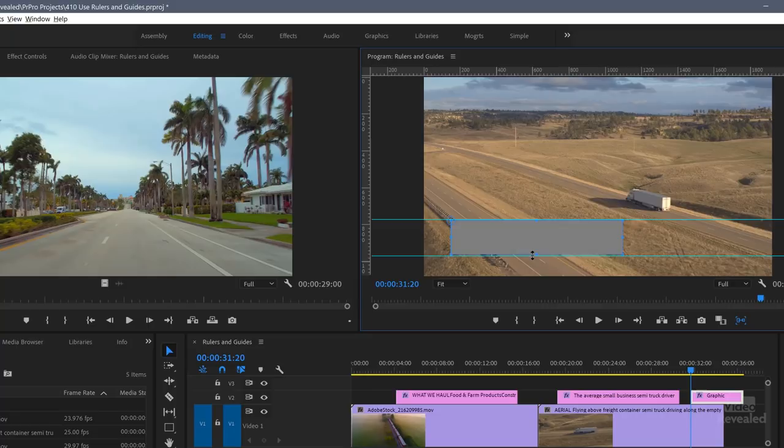If you're using the handles to resize this, they do not snap. So you'd have to eyeball that. Now on the left-hand side, if you right-click on the ruler, you can set it. By default, it's at pixels. You could set it as a percentage. And this is useful for a lot of people that design a program monitor based on the percentage, not exact pixels. Like 30% from the bottom, or if you're adding maybe picture in picture and you want four up, you could easily divide that into quarters.